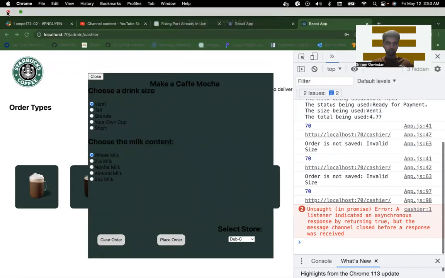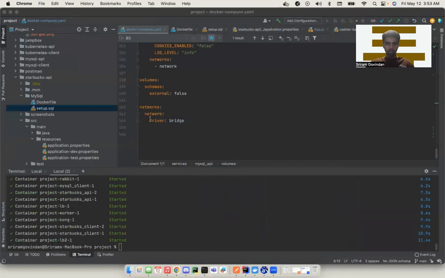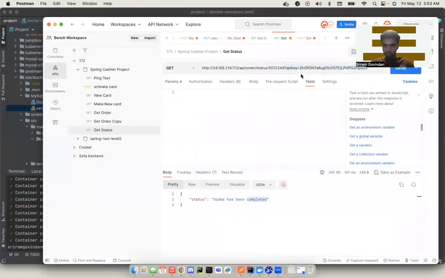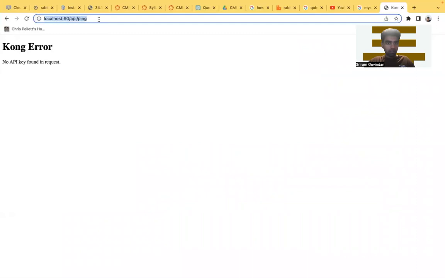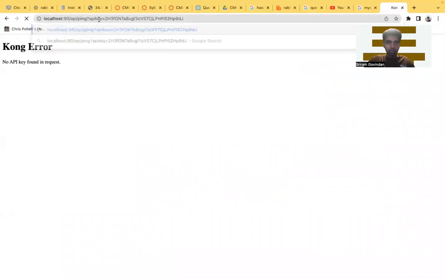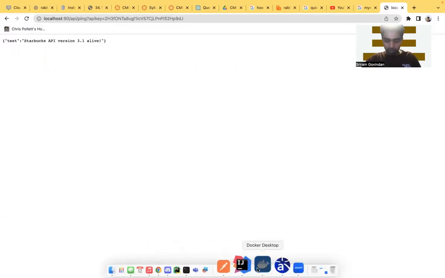Let's close that. Let's see. Postman should have the API. I should just add this little string to the end of it. So Kong's working. All right, Kong is working. It's able to make a connection locally.